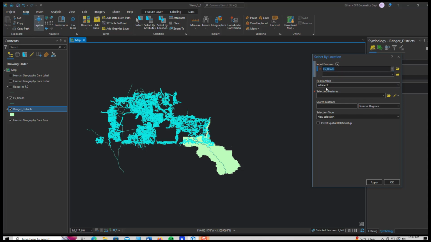Okay. That intersect. The selecting feature is the Ranger Districts, which right now only has Paisley, which is why this is toggled here. Use selected features. It's considering the definition query to be a selection. That's fine. This is new, actually. You used to not have this option. And then there's no search distance. It's not a new selection.